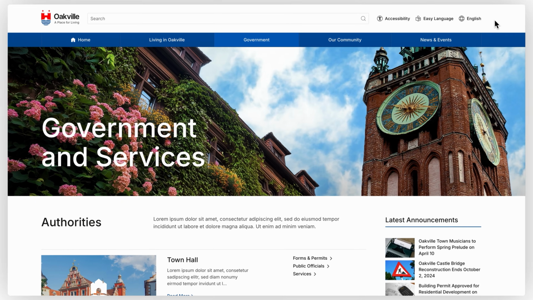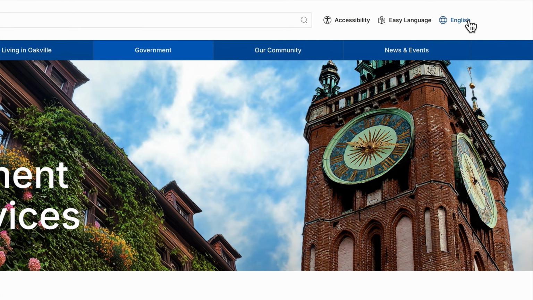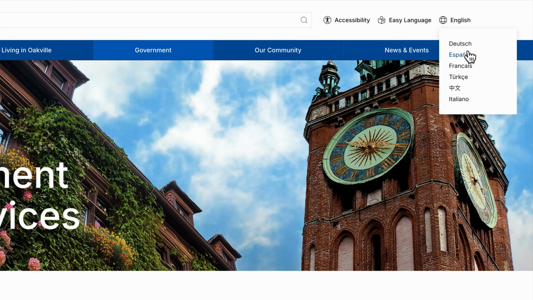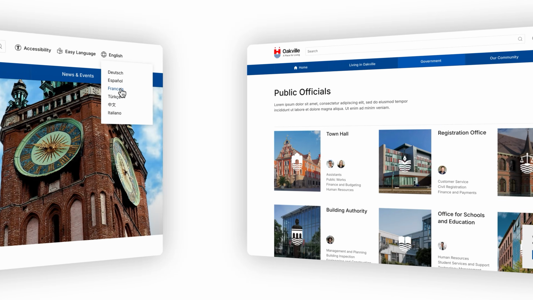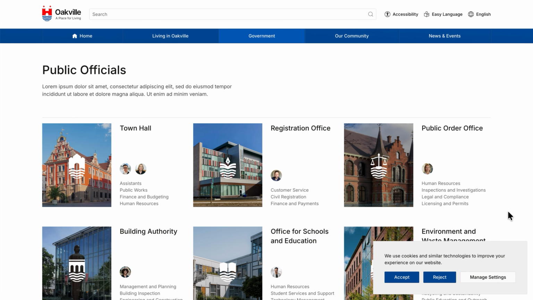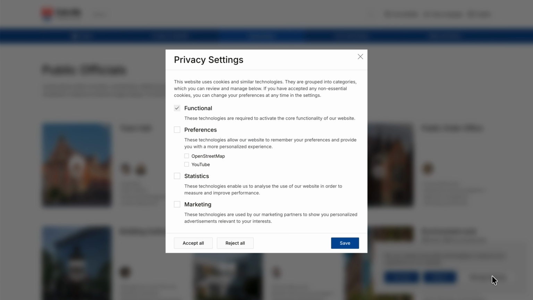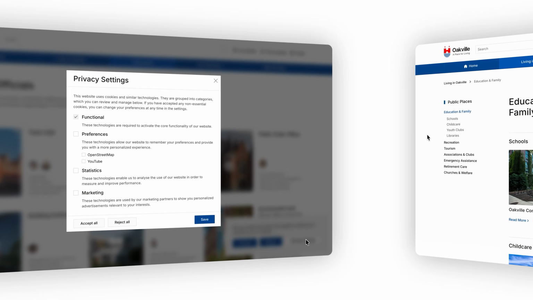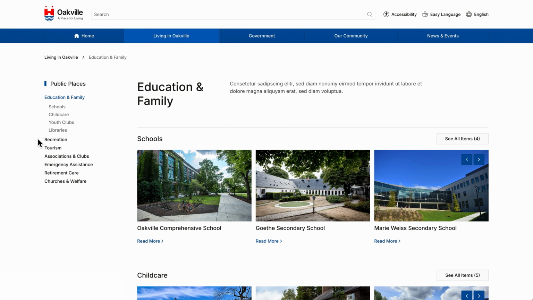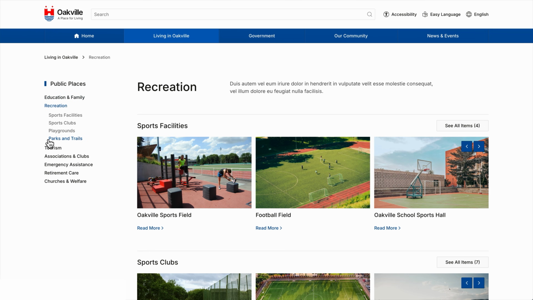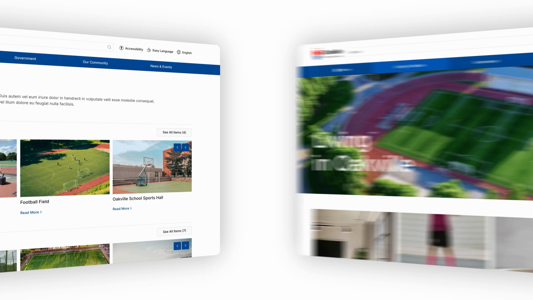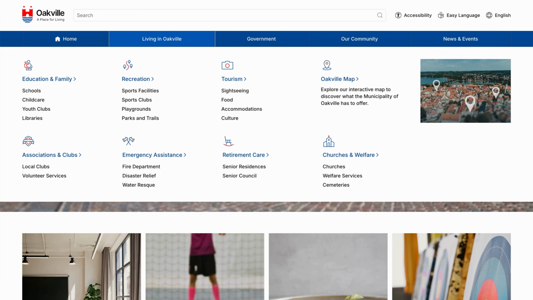For multilingual websites, a modern language switcher is built right into the header drop-down menu. Privacy is handled by a fully integrated GDPR-compliant cookie consent manager. The menu element allows you to render sidebar menus for all categories with a single click. And best of all, everything is accessible right out of the box.